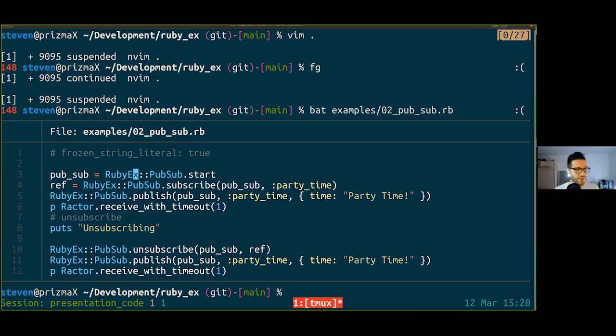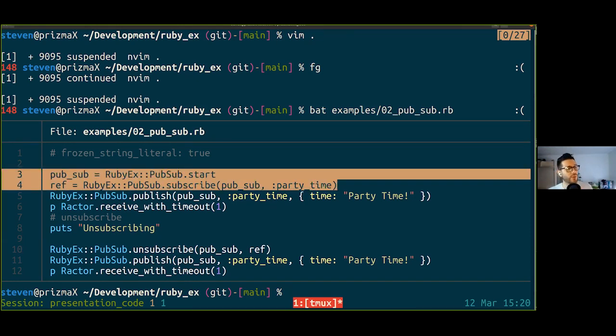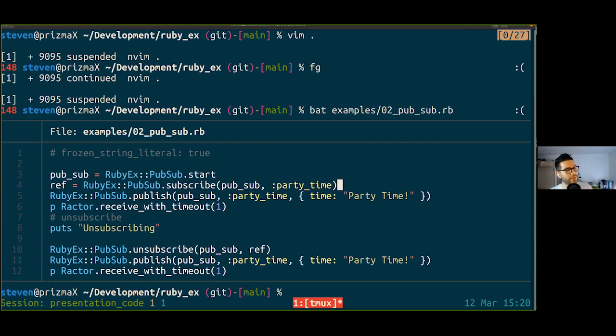So we'll start our new PubSub process, right? Underlying, this is using that GenServer module that we have. We're going to get back a reference and we can subscribe to a specific event type. We can publish to that event type. So PubSub, publish party time. What time is it? Party time. We're going to do this receive with timeout, and we're going to see the output of that. We're going to see that we unsubscribe, send more party time, we're not interested, and we're going to get a timeout, right? Just to run through this.